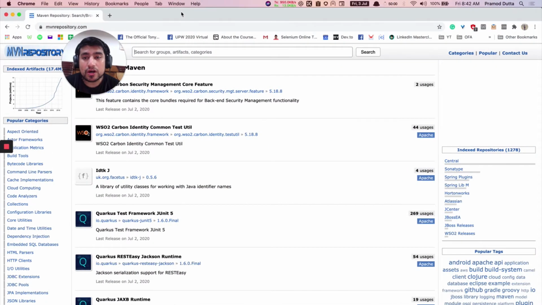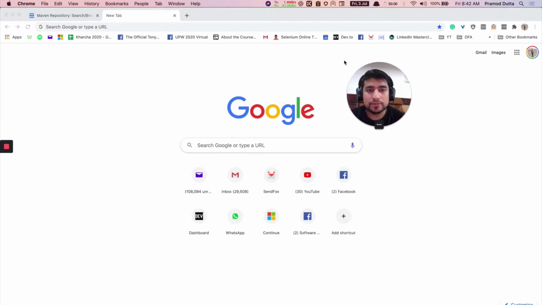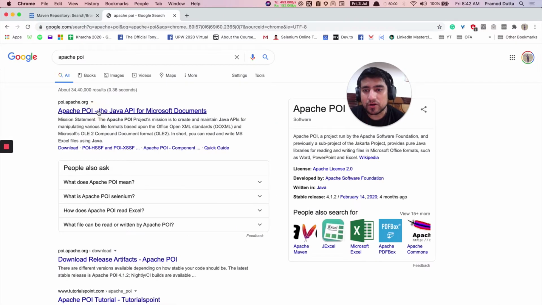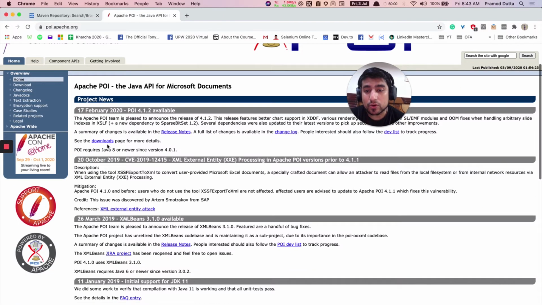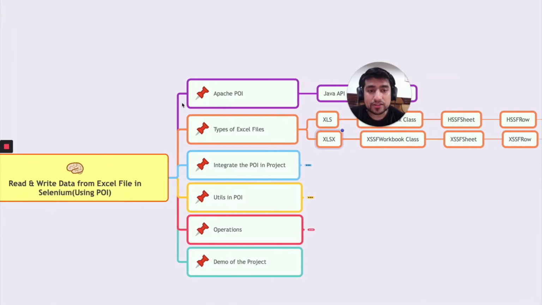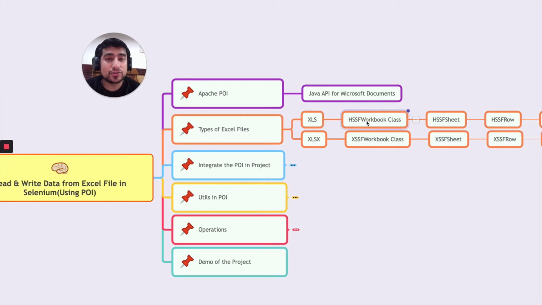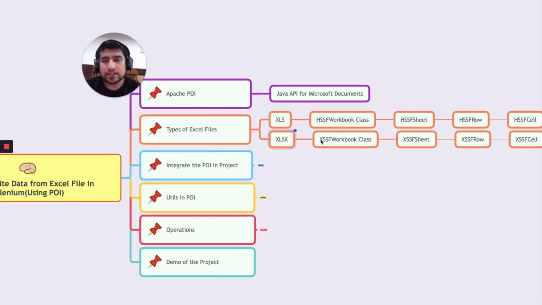So let me first show you how this POI library looks. If you go to Google and type Apache POI library, right? This is the official website, where you can download the files. But I'm going to show you with Maven, so you don't have to download anything. It will be done automatically while creating a new project, right? So if you want to work with XLS, you have different classes and interfaces to use. And if you talk about XLSX, you have a different way to handle it. Basically, the classes are different, right?